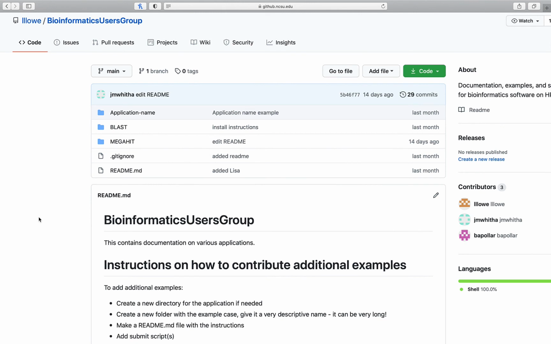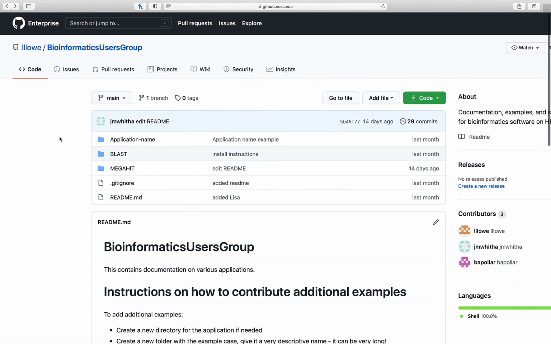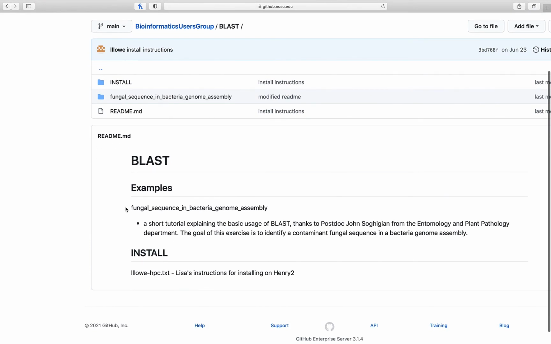This is the GitHub repo you go to. Right now, only Jason, Bailey, and Lisa have write access. If you're comfortable contributing directly to GitHub, then you can contact Lisa or Bailey. Here's an example. This BLAST is from the HPC website. In the README, it says what is in here. This is the BLAST and has an example. It only has one example right now on how to do the fungal assembly and has a short tutorial.